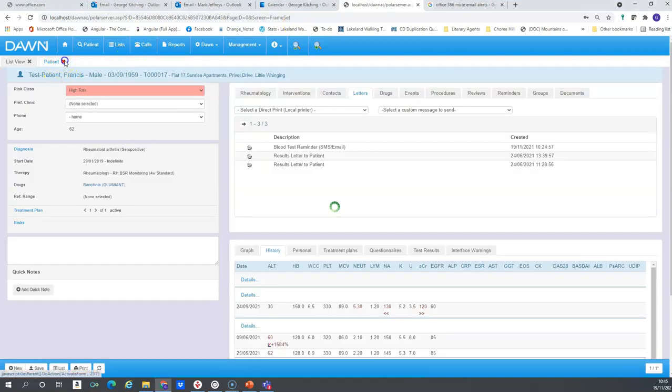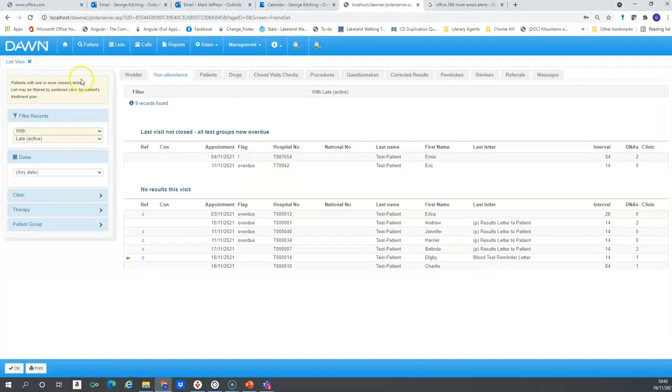And now, if we return to the non-attendance list, Francis is no longer on it because we moved his test date forward, so he isn't late anymore. But on that record, we have recorded that he's failed to attend once. And I can actually see this DNA count on the list view as well. And so I can see there are some people where this will be their first non-attendance. There are some who've DNA'd twice or once before.